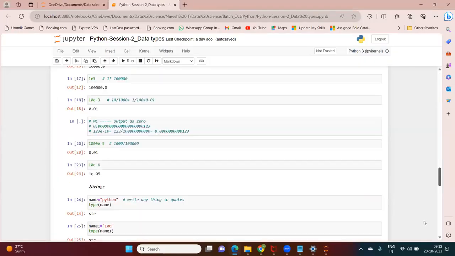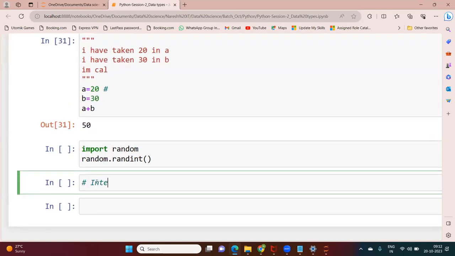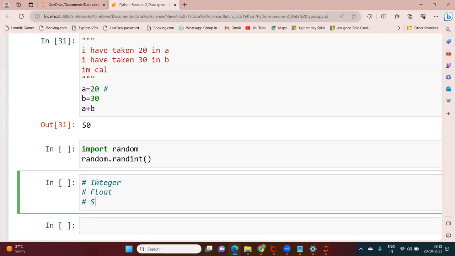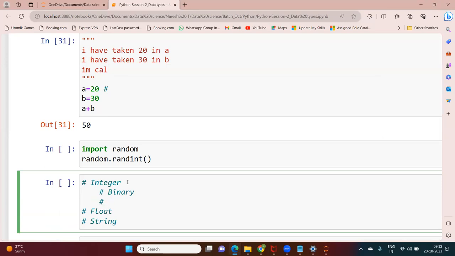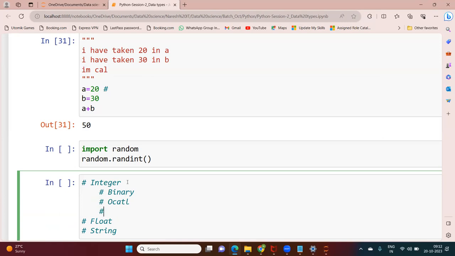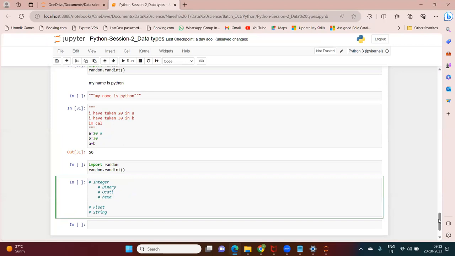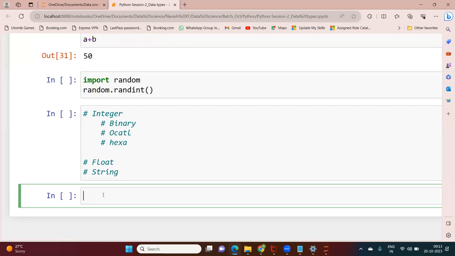Last class we completed the data types: integer data type, float data type, and string data type. In integer we also completed binary, octal and hexadecimal, so you know very well about the integer data type. Next, in the string data type we have seen very important things.